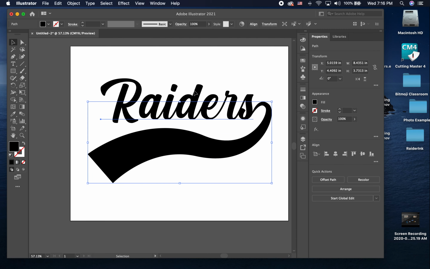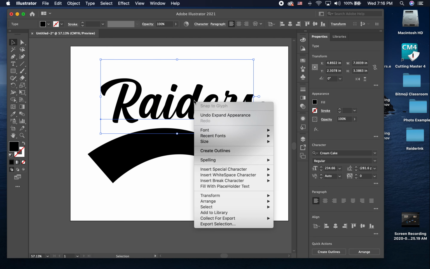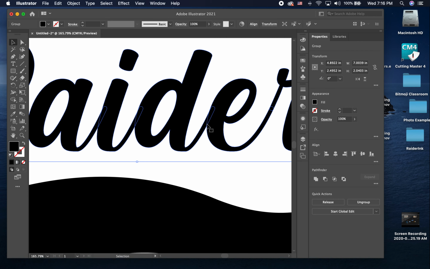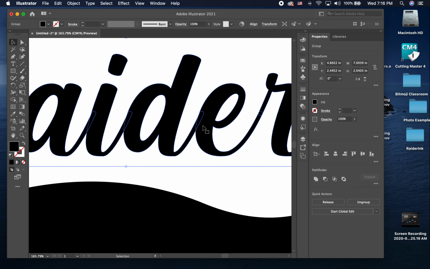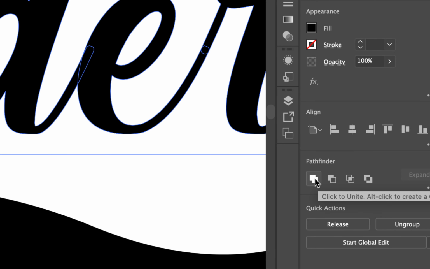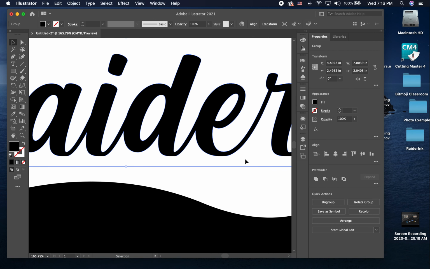On my text, I'm going to right click, Create Outlines, and then from here I have objects. What Create Outlines does is it creates the text as a shape. You will not be able to edit the text anymore. It is now complete. So what I want to do is go to my Pathfinder tool, and right there it says click to unite. I want to unite these.